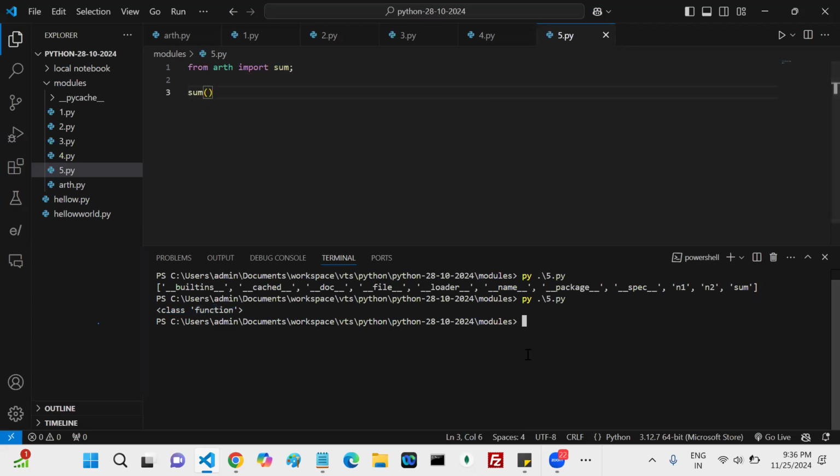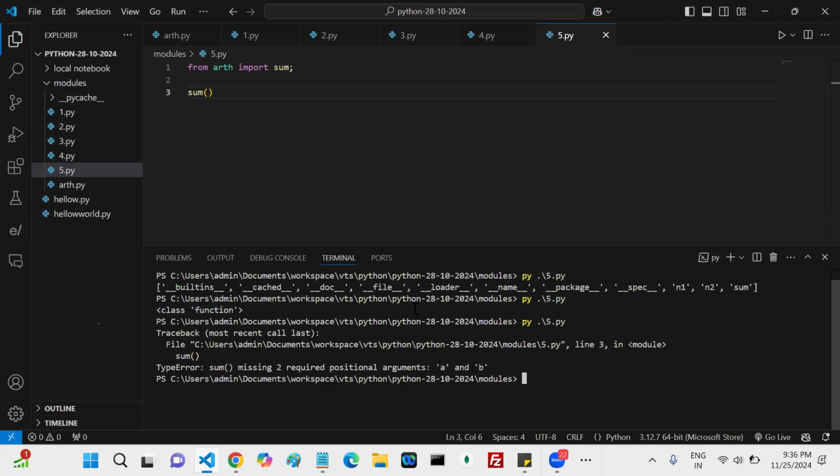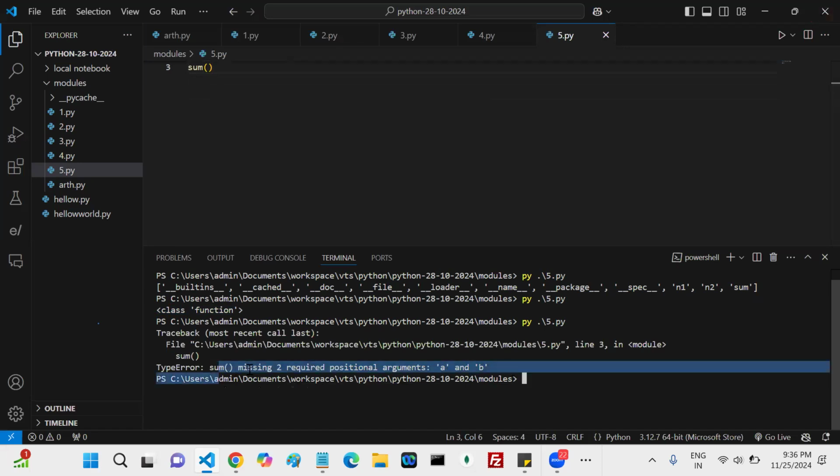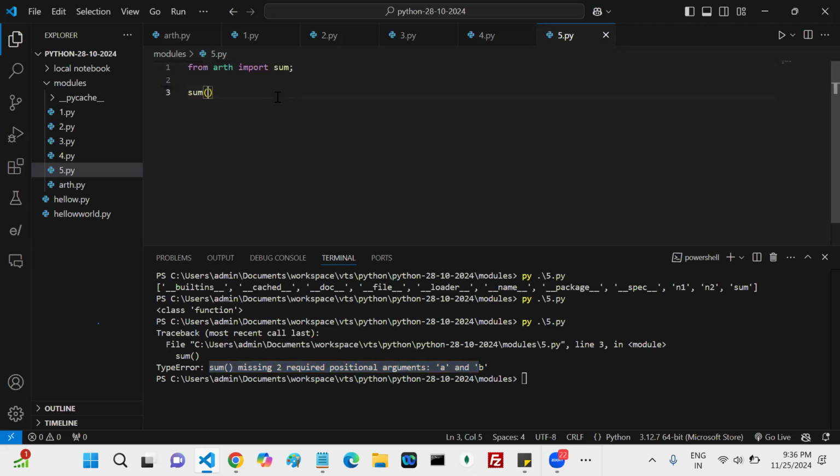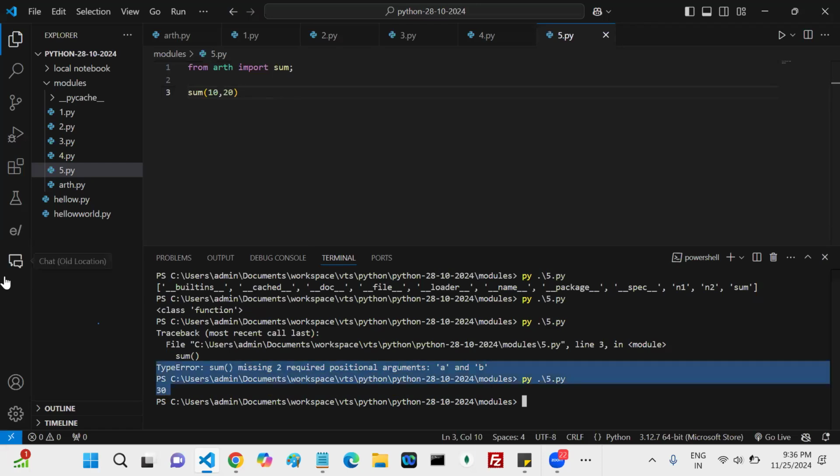Whenever you call, how many parameters are there? I don't know. Can you read this error now? See, this is the way of learning. What is the error? Sum missing two required positional arguments A and B. That means how many parameters is it taking? Two parameters. If I write 10, 20, then you can get the output 30. Understood, right?